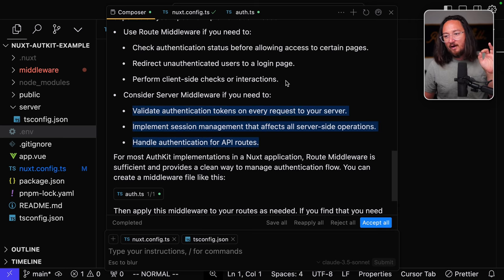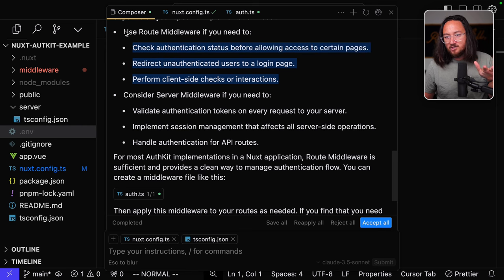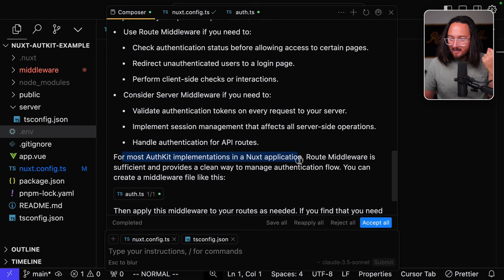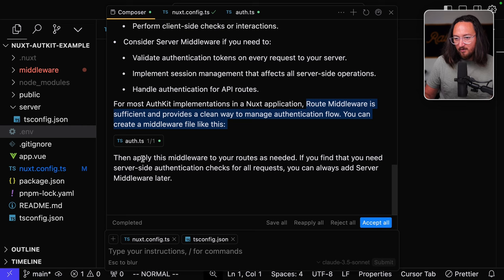As for right now, I feel comfortable with this direction, but with an eye towards the server middleware. For most authkit implementations in a Nuxt application, route middleware is sufficient and provides a clean way to manage authentication flow. You can create a middleware file like this. Okay, so it creates a middleware file, then apply this middleware to your route as needed. If you find that you need server-side authentication checks for all requests, you can always add server middleware later.